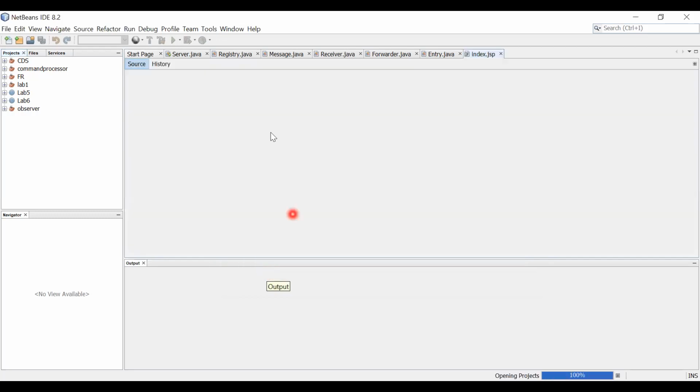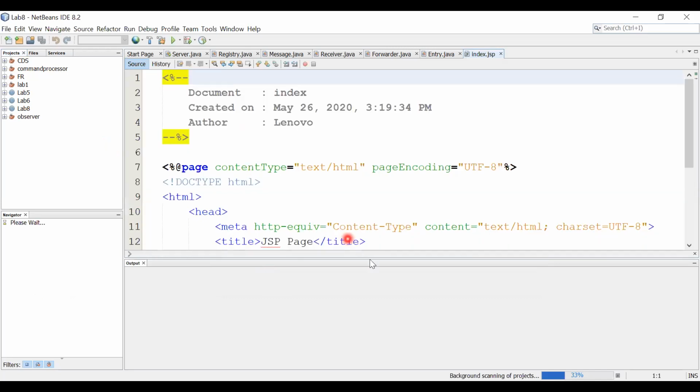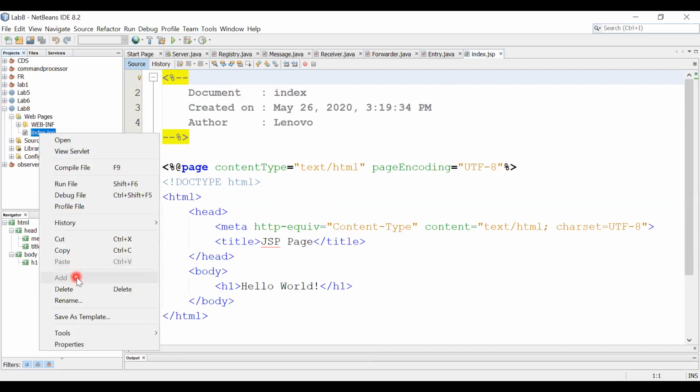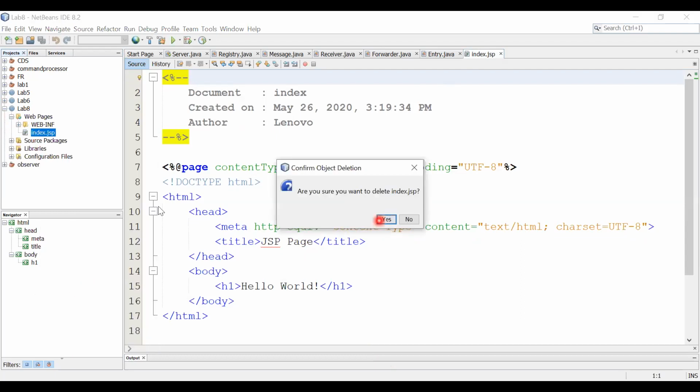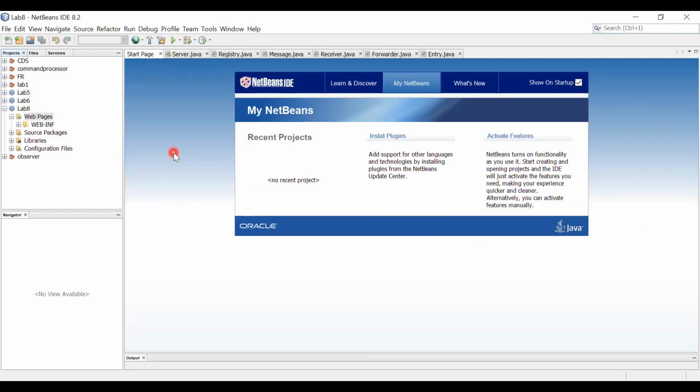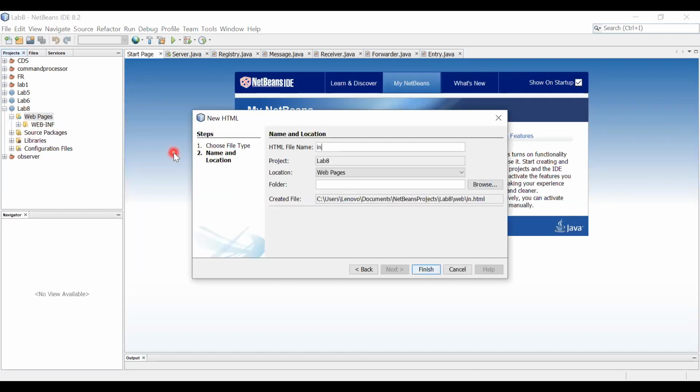Remember, in lab 8 we are creating an HTML file and an index.jsp, which will use some student details. This is our default index.jsp that will be loaded here. So I'll expand lab 8. In the web pages, by default, it will have index.jsp. I'll delete this file here. Then I'll create a new HTML file first. I'll name this file as index.html. Click on finish.